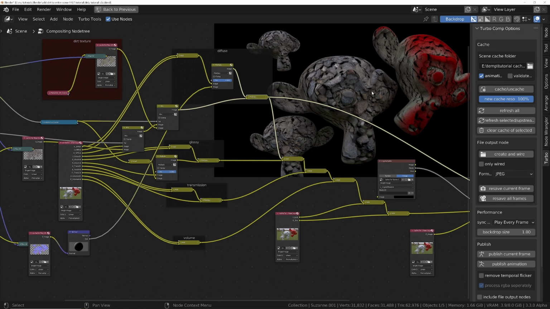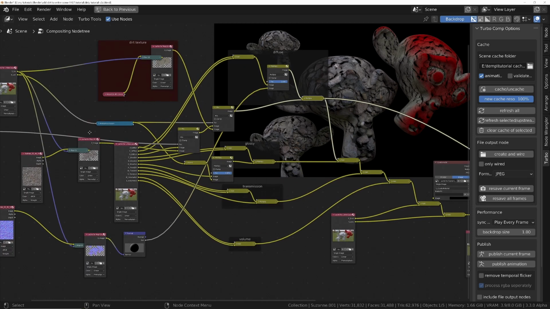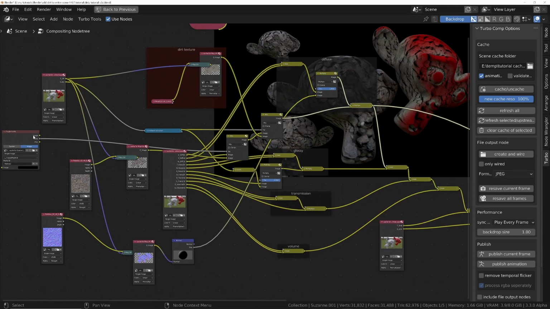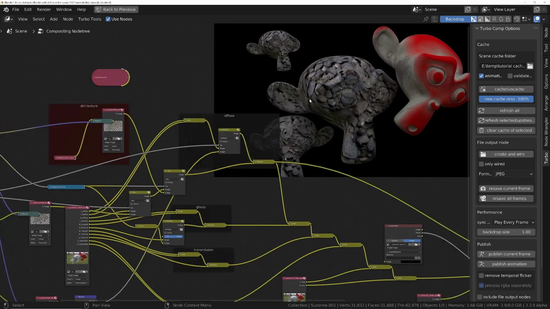And again, we don't want it to affect this one over here. So very simply, same as before, we're going to take the Cryptomatte we've got over here and just plug this into the factor. And now the pebble shadow is limited to the monkeys with this material on the left.